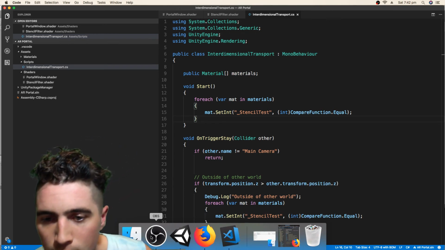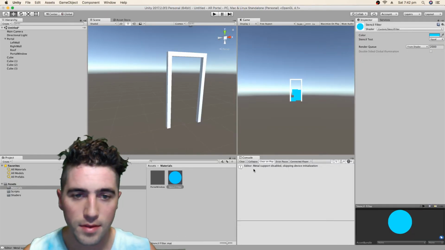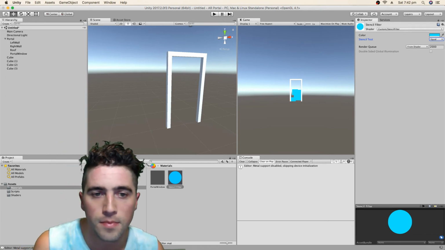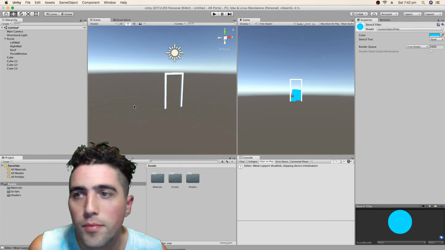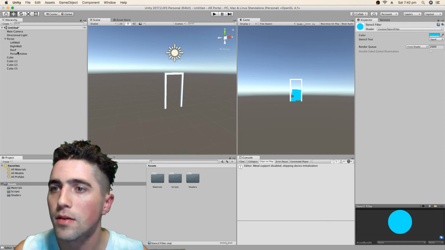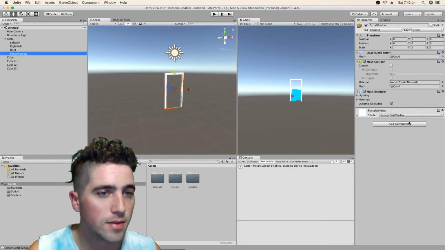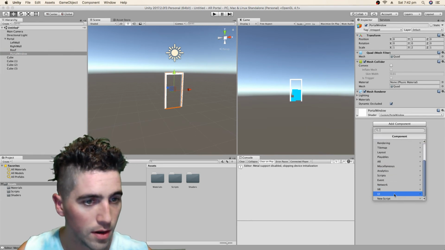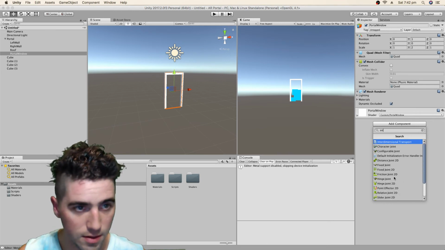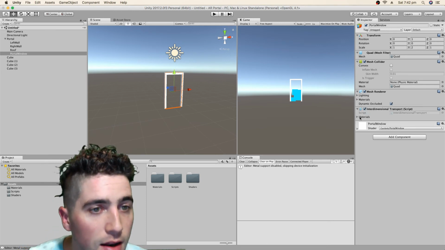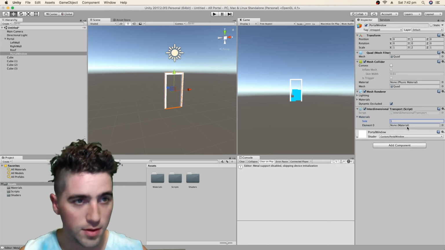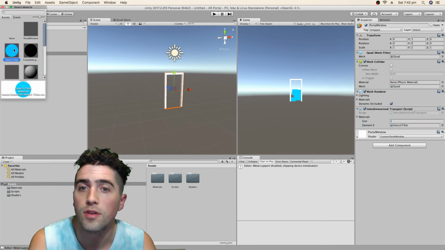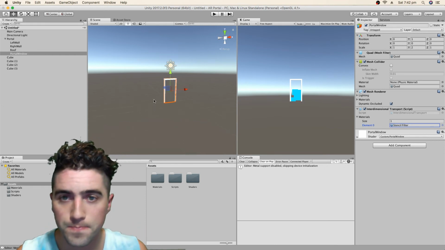Okay. Now we can test this out. Let's see how we go for errors. It's all looking good. We can go and grab our portal window. This is our functional object in the scene, and we're going to attach our script, which we called InterdimensionalTransport. All right, and now we've got the lovely list of materials. At the moment, there's only going to be one, but like I said, there could be any number. And we'll just add our stencil filter to this.